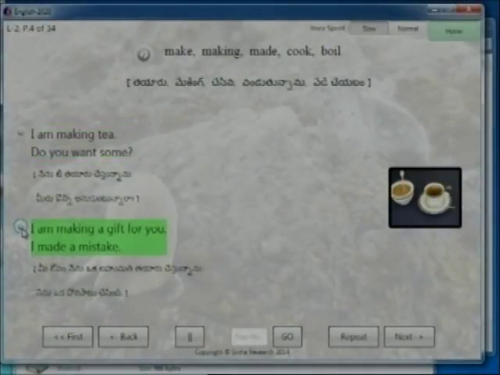Next. I'm making a gift for you. Gift is a present. I'm making a gift for you. How did I say for? I did not say for. When you do not stress, this can change to for. I'm making a gift for you. So you have to listen very carefully and repeat exactly. I made a mistake.